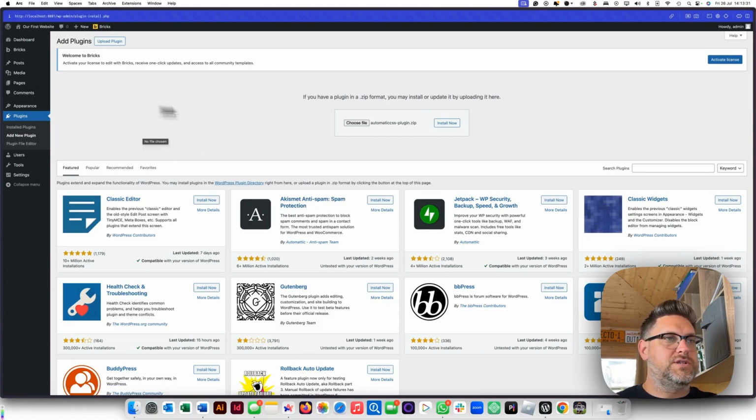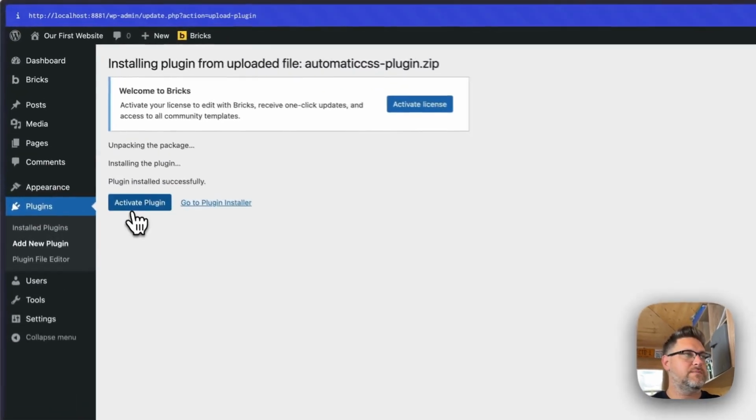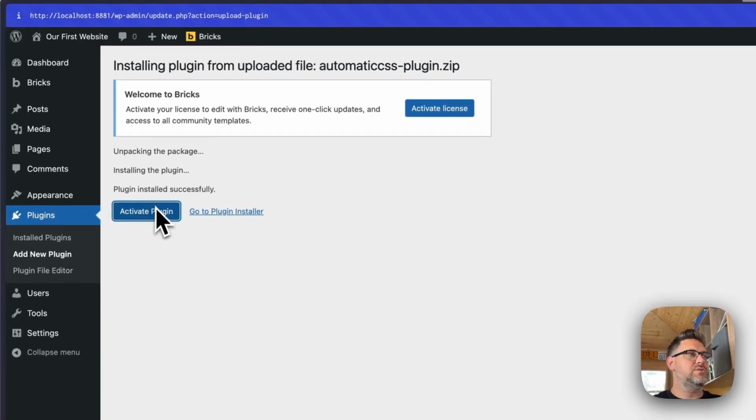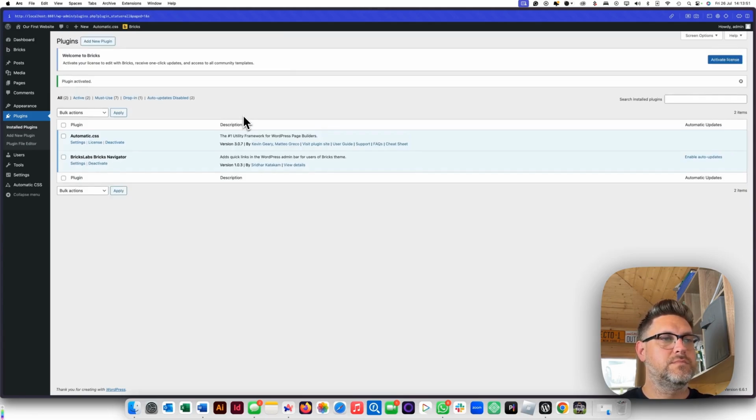So double click the file once you've found it and press install now. It will show you a very similar thing to before, where it asks you if you want to activate it, which we do. Activate plugin. And give it a second. You now have two plugins, and one of them is Automatic CSS, which is showing up down here. We're not going to cover too much more about that now. Just going to add a few more.